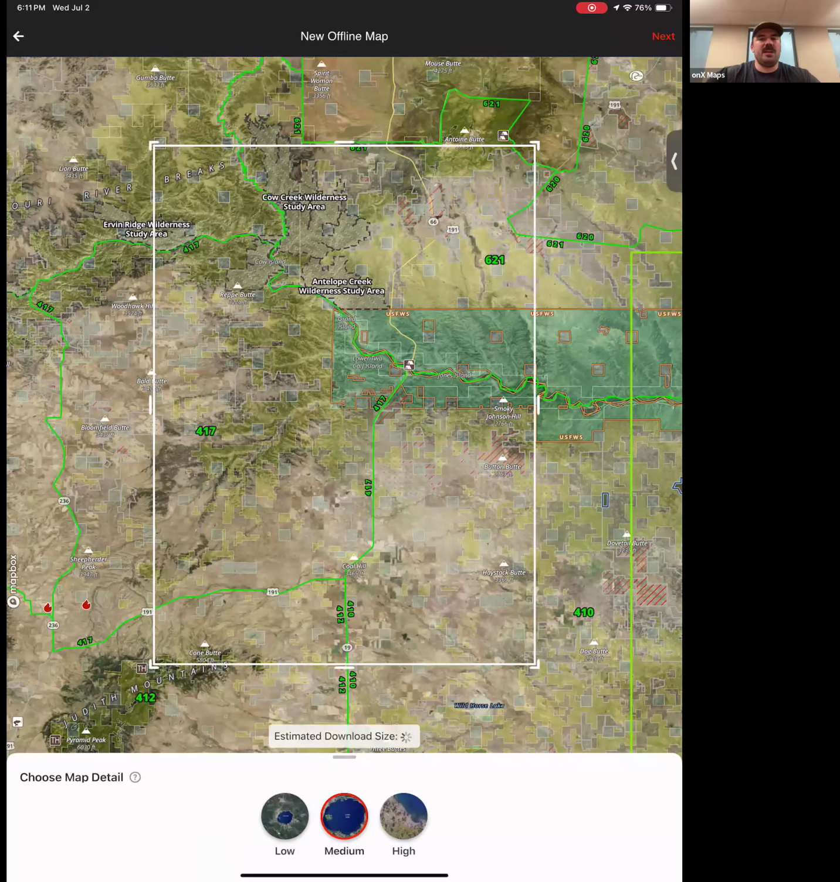For this example, I'm going to use the medium. The medium does have slightly less image resolution, meaning the aerial imagery is going to get a little bit fuzzy when I zoom in. I've not found that to be a hindrance to me in 7, 8 years of hunting the West. I've never had a time where I said, man, I'd have killed that buck if I had a little bit better aerial imagery.